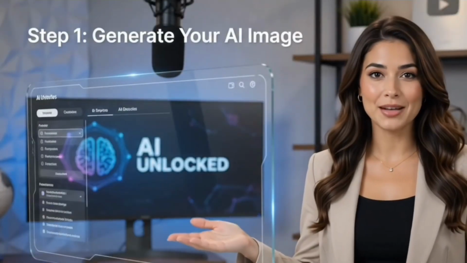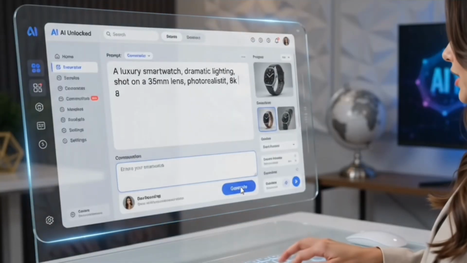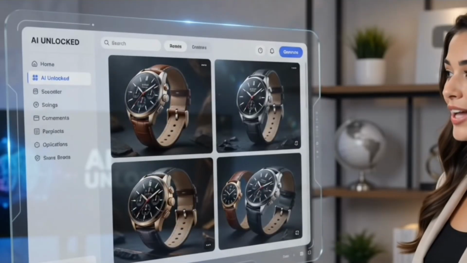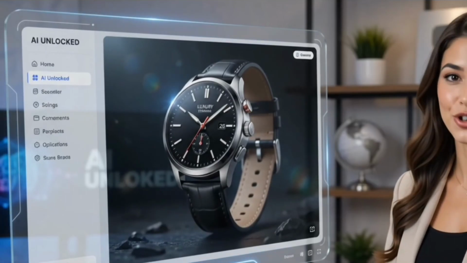Start by creating a high-quality image with an AI image generator. Write a clear prompt describing your subject, lighting, camera angle, and style, then choose the best image for your video.